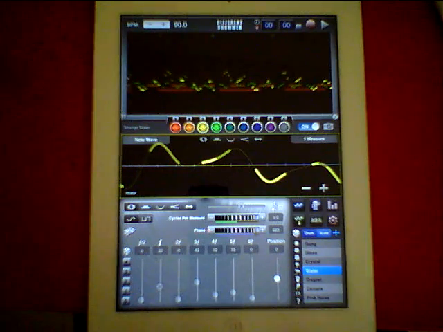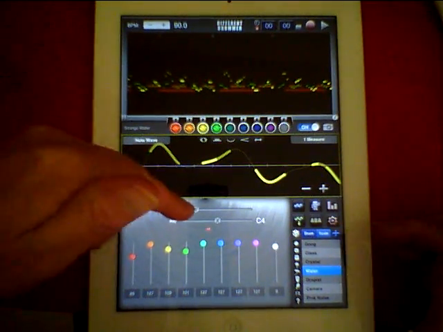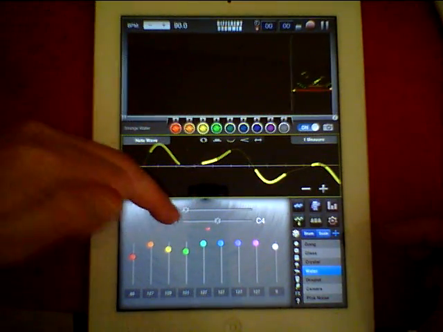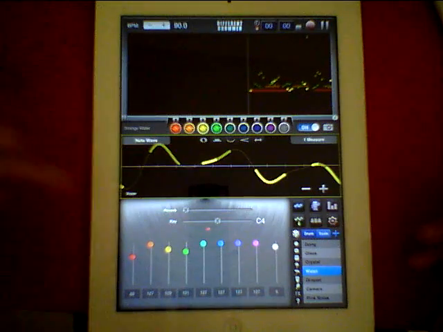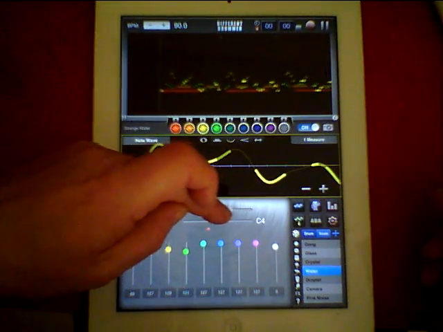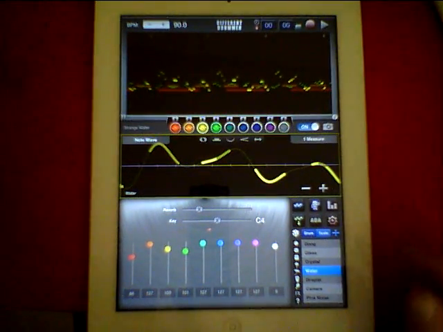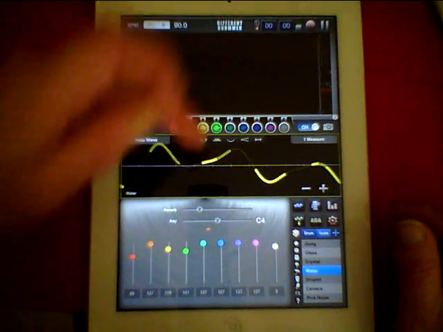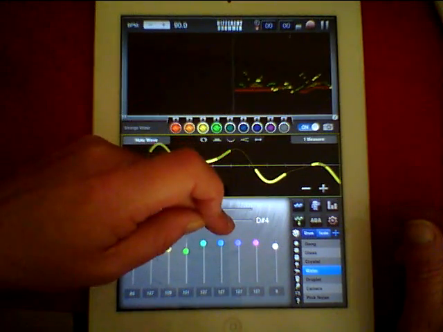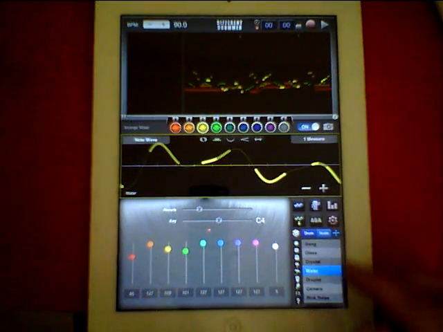So that's cool. We also have a mixer. And we have a reverb. No reverb. So it's quite a good reverb. We can also change the key. I don't know if this is a real percussion. So there you go, you can change the key.